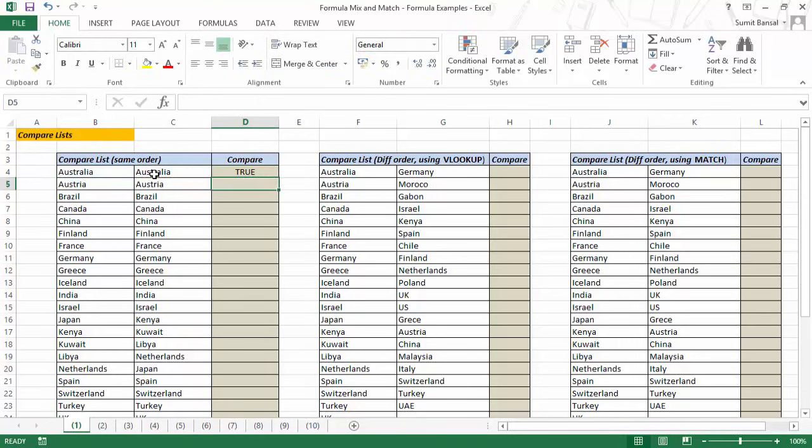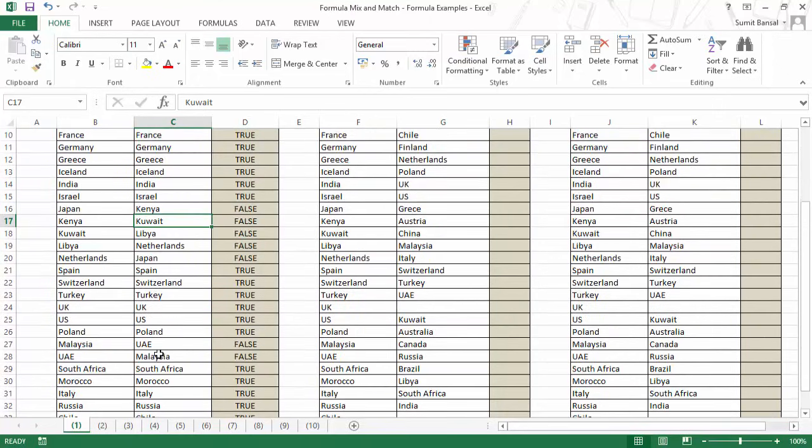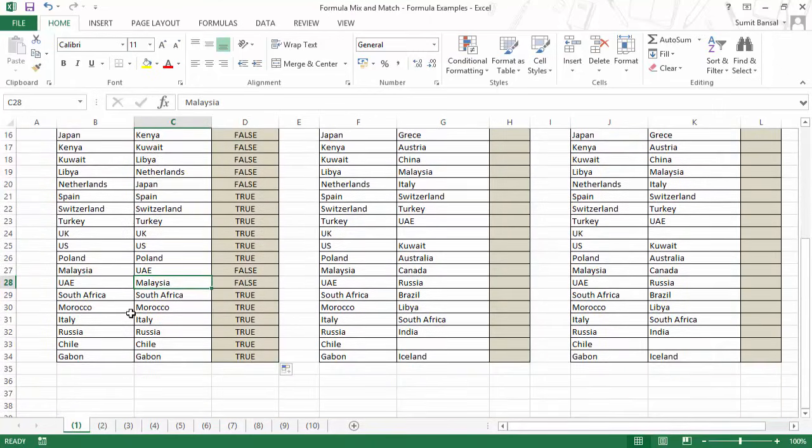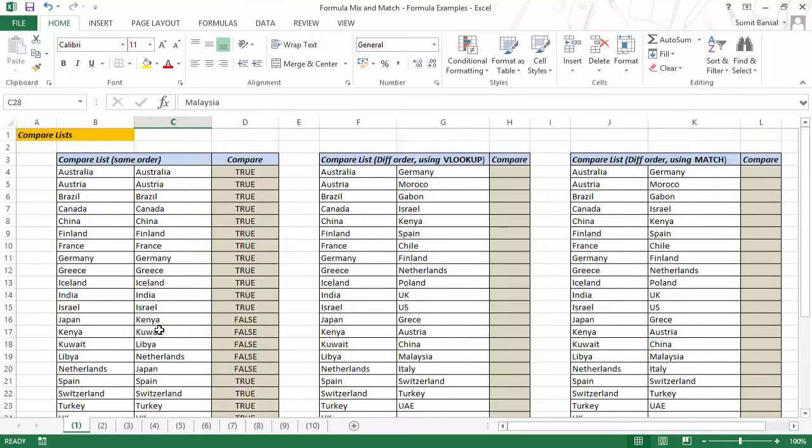Now when I press enter, I have true here, and if I double click on it to fill in all these cells, you can see I have trues and falses, and I have falses in cases where the list does not match. For example, here I have Japan, but here I do not have Japan, I have Kenya. Similarly, here I have Kenya and here I have Kuwait. If I go down, I have UAE here and Malaysia here. So in this case there is not an exact match, and therefore it gives false.